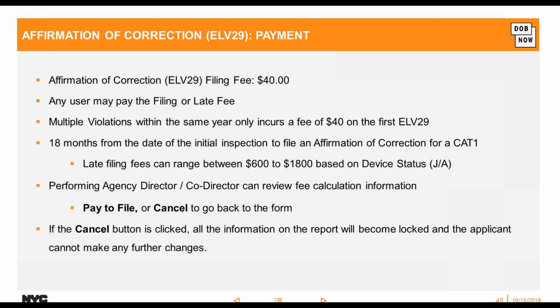Affirmation of correction, filing fee $40. Any user may pay the filing or late fee. Multiple violations within the same year only incur a fee of $40 on the first ELB 29. There are 18 months from the date of initial inspection to file an affirmation of correction for CAP 1. Late filing fees can range from $600 to $1,800 based on the device status. No partial payments are accepted.